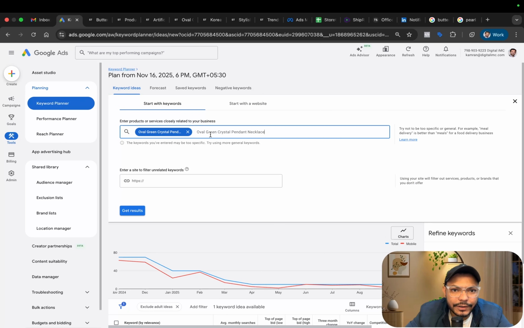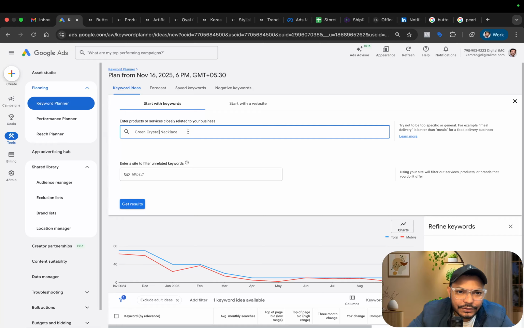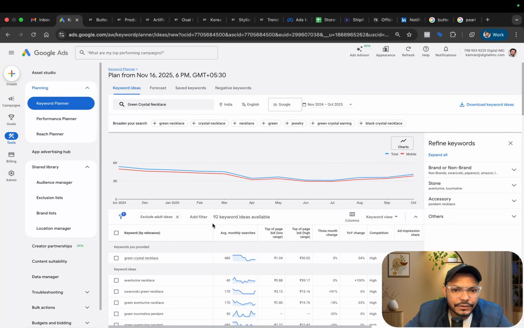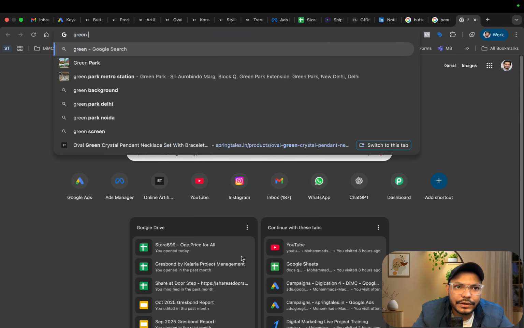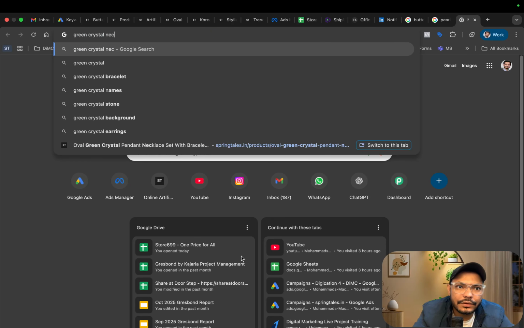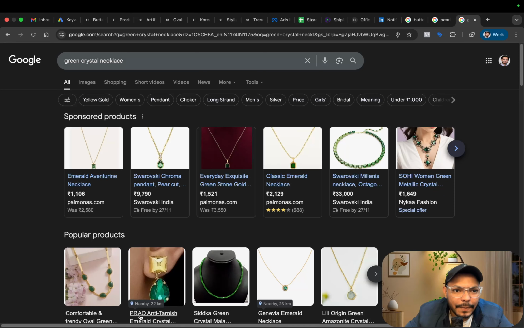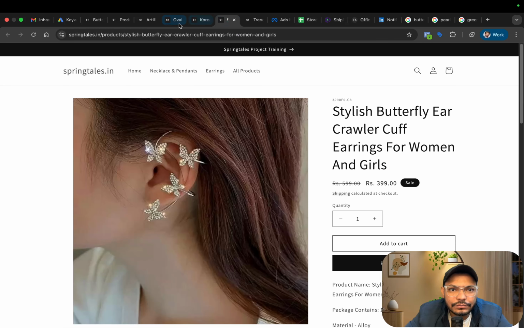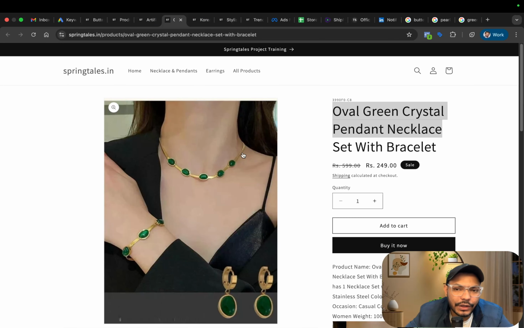Now let's say only type green crystal necklace. Okay, canceling this one. Green crystal necklace, click on enter. So here we still have pretty good search volume. Green crystal necklace, 480 people. I type in green crystal necklace. Even though it's slightly different, yeah, this can also work when someone is looking for green crystal necklace.